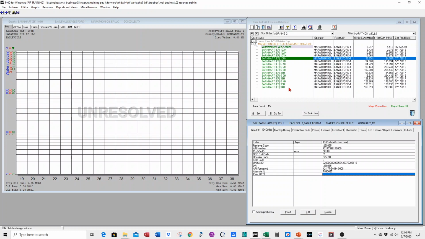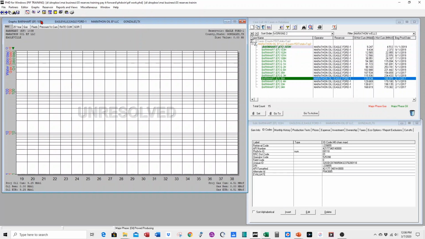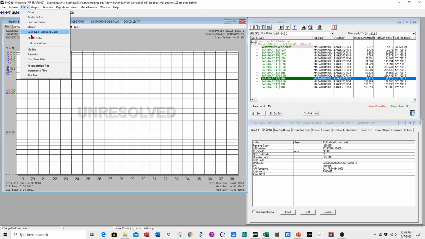So for instance, if you're going to evaluate Marathon's wells, but they call you and say, oh, we just sold the 36H, so don't evaluate that one. So we want to get it out of the evaluation. The way to do that is you do an editor, and you're going to watch what I'm going to do. It's real neat. So you can go to editor, global editor.